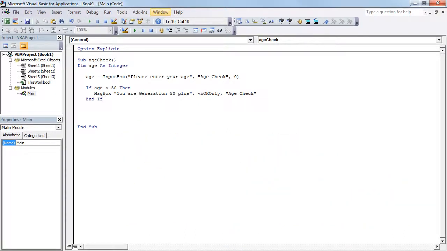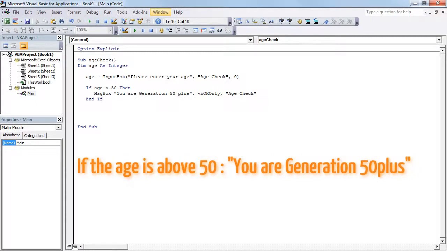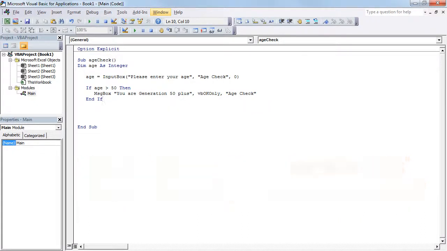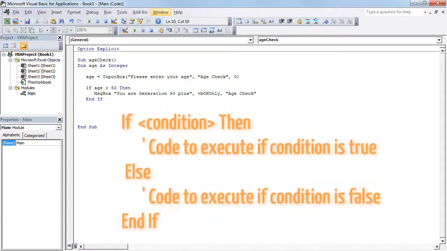But let us take a step further. What if we want to additionally show the user who is 50 or below that he is not generation 50 plus? So if he is above 50, he gets the message "You are generation 50 plus", and at age below, he gets the message "Sorry, you are too young". In this case, we have to use the If-Then-Else statement. If a condition is met, then something happens. Else, something different happens.